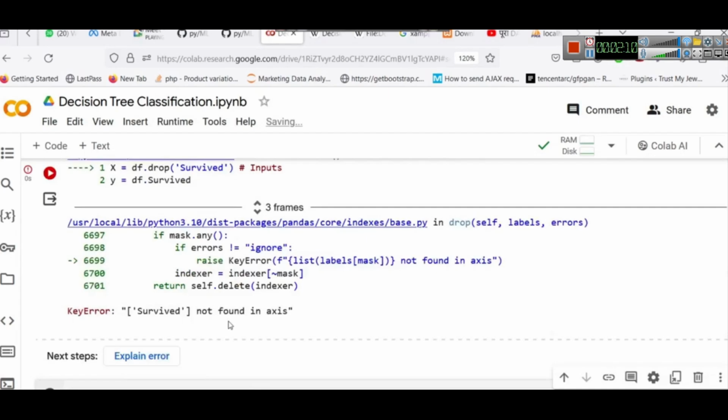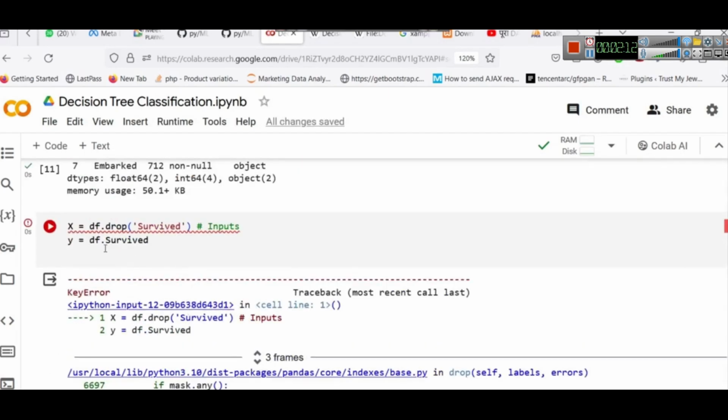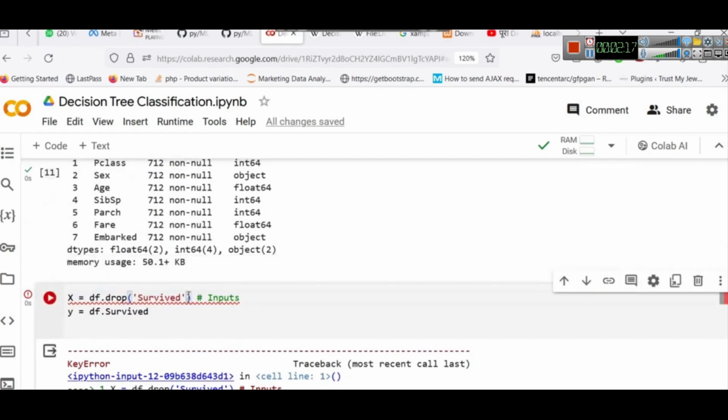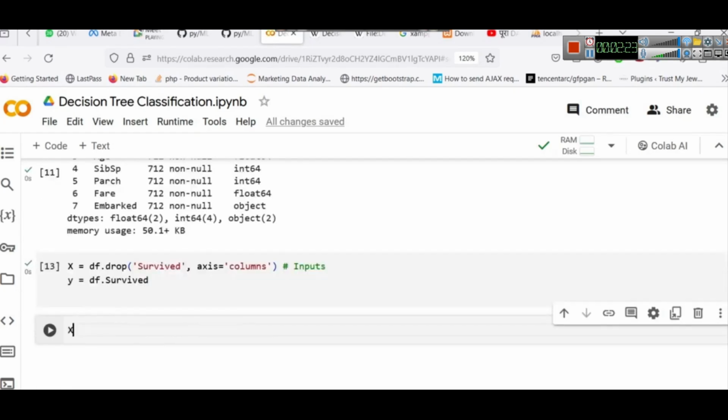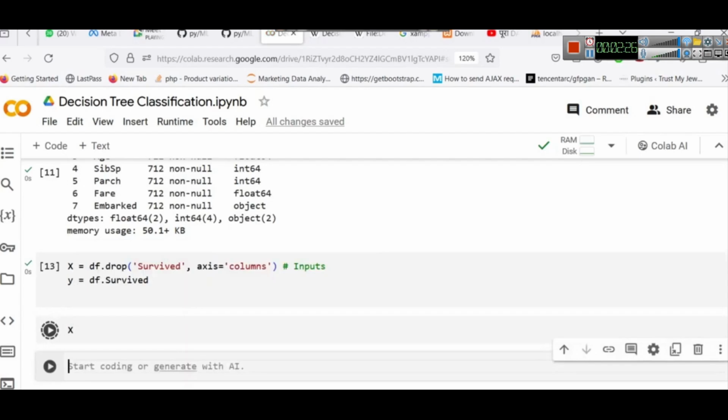So X will be a data frame, Y will be a series. Here we forgot to write axis is equal to columns. So now when you write axis is equal to columns, your input and output will be created. So first you have to create input.